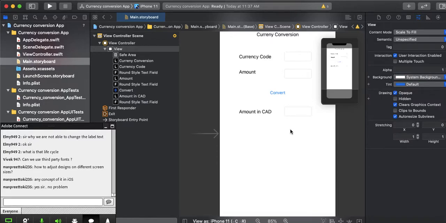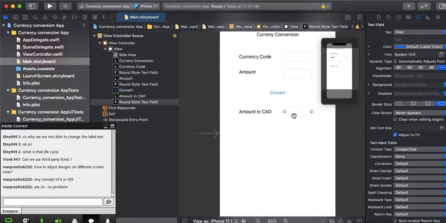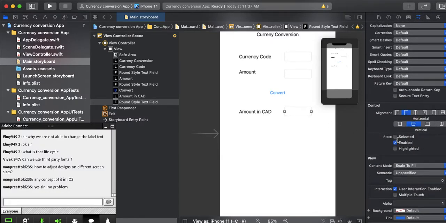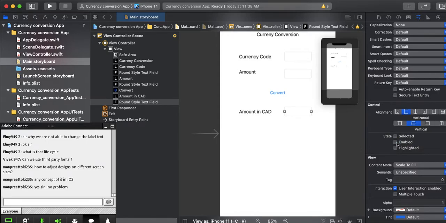This is the design. The user has to enter the currency code, enter the amount, and click convert. The application should show the amount here. Don't forget, when the user sees the amount here, the user must not be able to change it. We have to prevent the user from changing this, so make it what? Not enabled. That's it. It's not enabled.